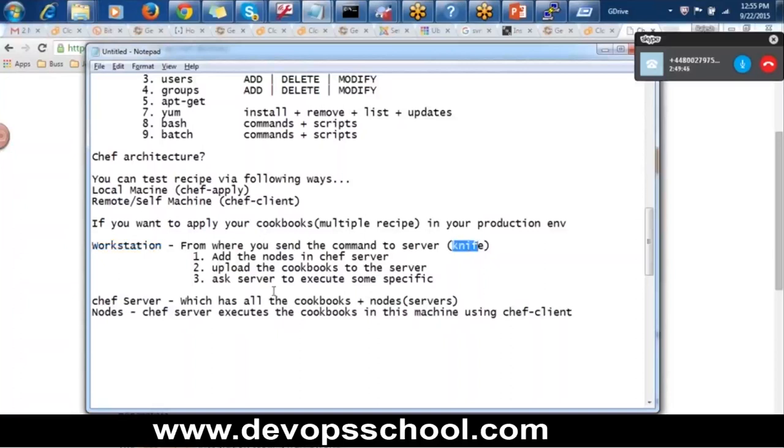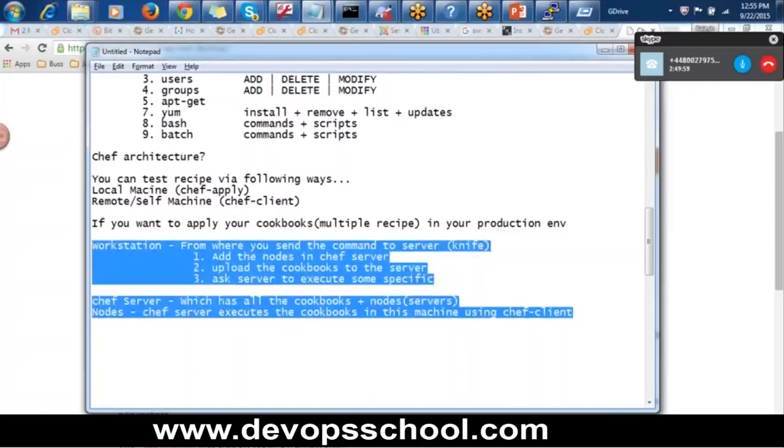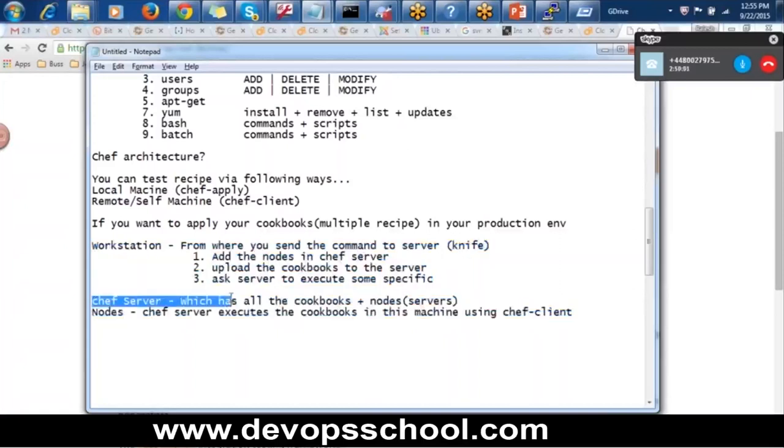You ask what you want. So if you want to add the server, then you use this command, you use this tool with some arguments, and so it talks to these things. Knife I am going to talk about in tomorrow's session, but for now you understand.